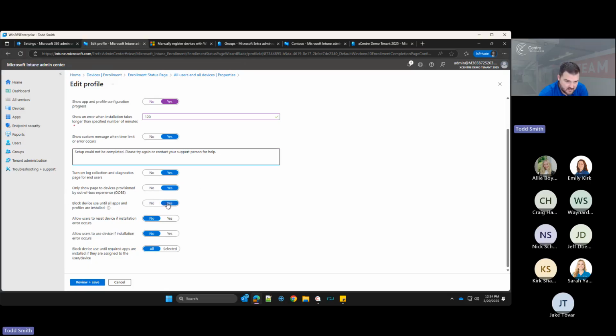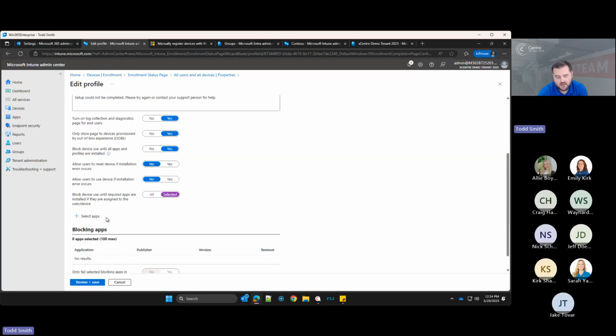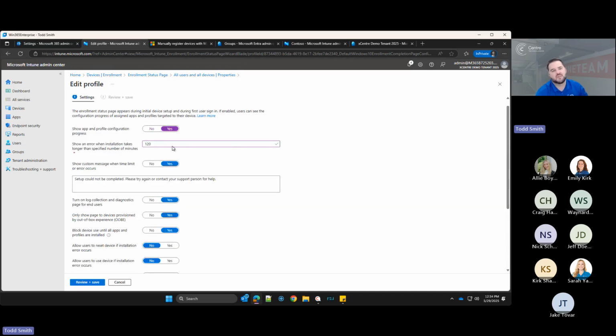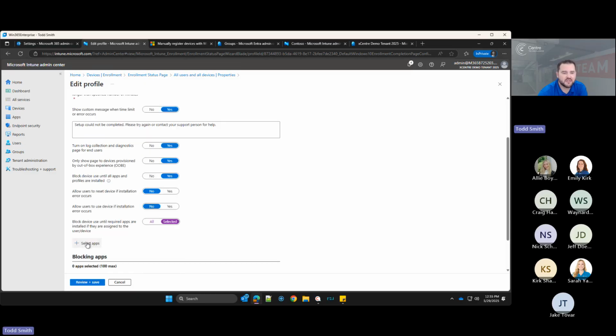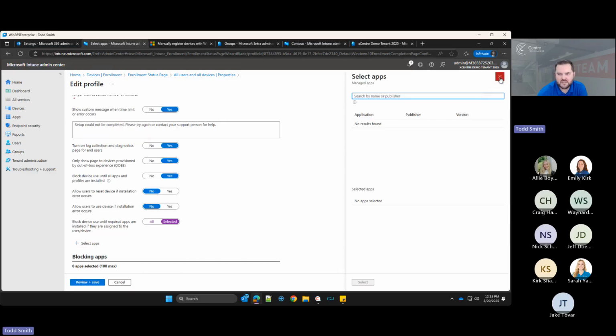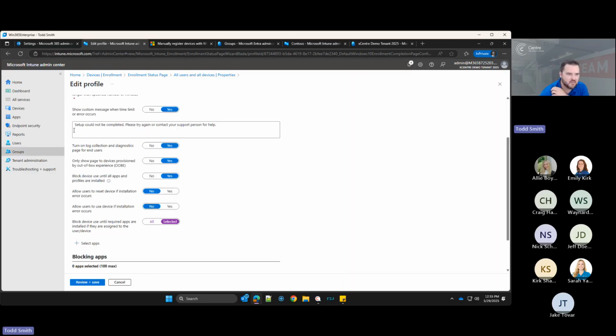If you say yes, you may want to specify which apps. Otherwise, it could take a while, and the experience for the end user may be poor. It may just take a lot longer. However, if you say, hey, only block it until these core apps are installed. So we'll come back to this after we can set up an app.